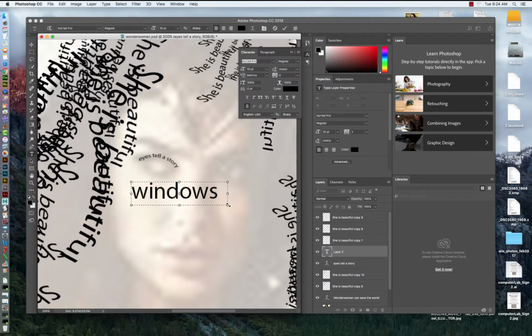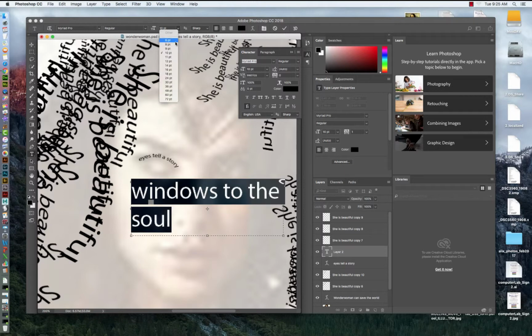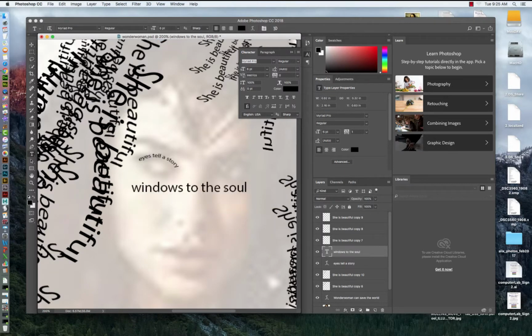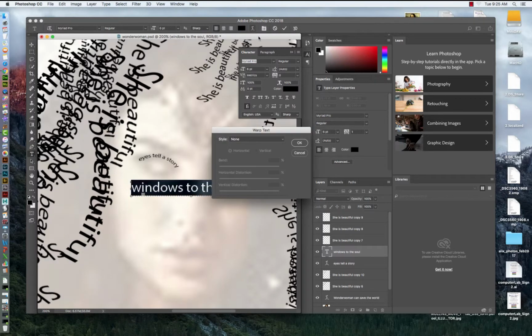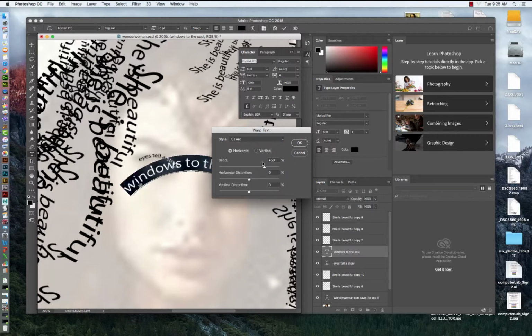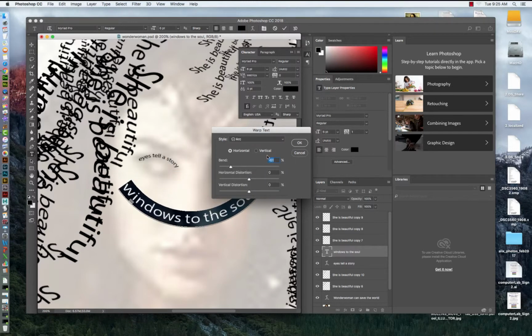Windows to the soul. I always like to hide my little words in here. And this is a size 10. I'm going to drop this down to a size 6. And then I'm going to make the text box nice and small. And then what am I going to do? I'm going to highlight the words. Then I'm going to turn this into a lower arch. I can just click the arch, but I can bend it the other direction, like so.